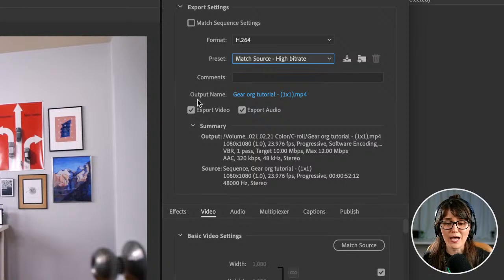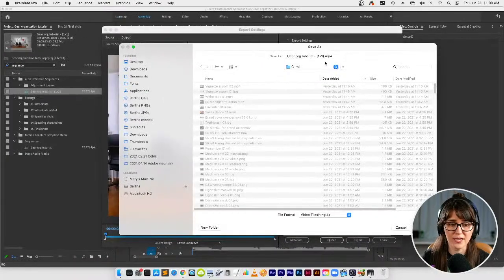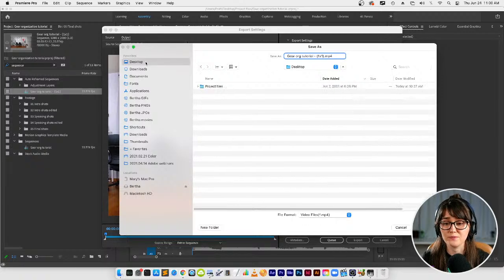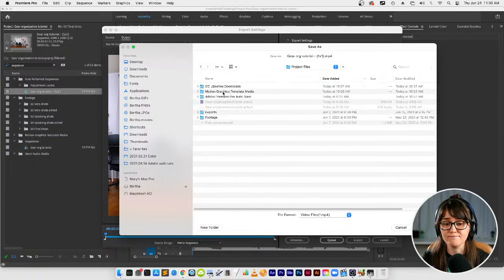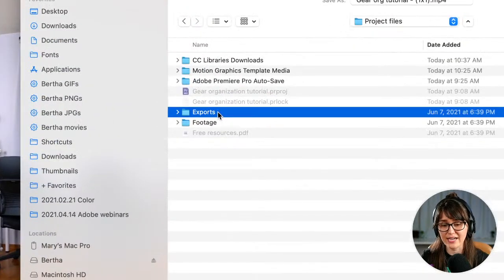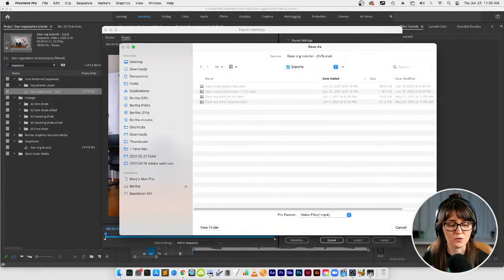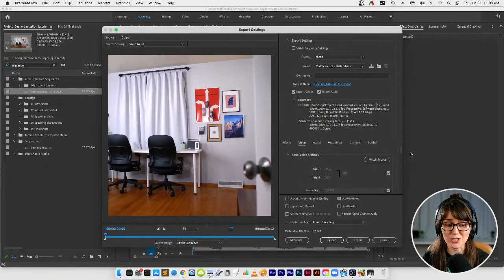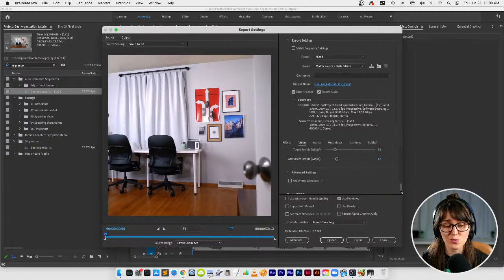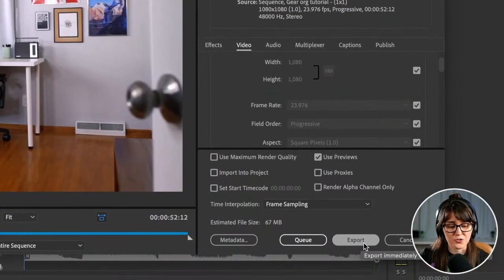Then lastly, output name. You're going to click this, and that's where you're going to tell Premiere what you want this to be named, and where you're going to tell it to save it. So why don't we go here? We're going to go to our project folder, and in that project folder, you'll see I've got an export folder. So I'm going to click that, and we'll just save it there. Cool. We're done. There's a lot of other settings down here you can customize if you want, but by selecting this preset, Premiere has already done that for you. And so now all we got to do is go down here to export.